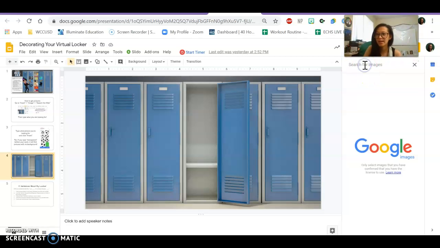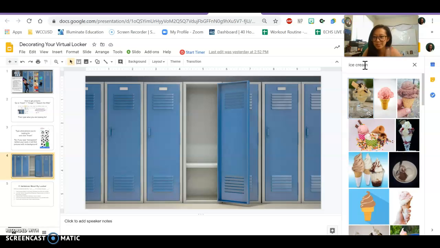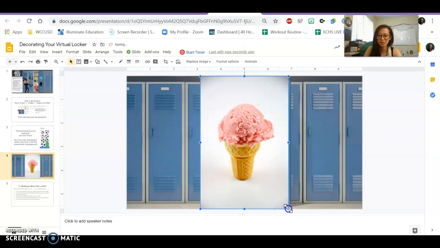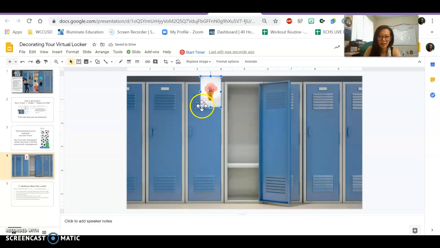And now let's say I want to look for ice cream because I love ice cream. So I'm gonna find this. I like strawberry ice cream, so I'm gonna pick this one and then press insert. And then that's going to put the picture there. And then I use my mouse and I make it smaller by clicking on these here and then moving them. Yeah, and then I can put it anywhere I want, like that, on my locker.